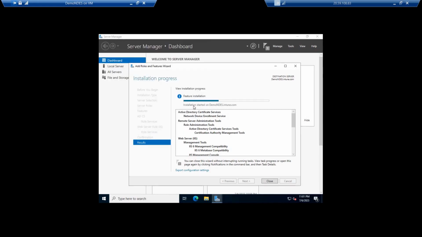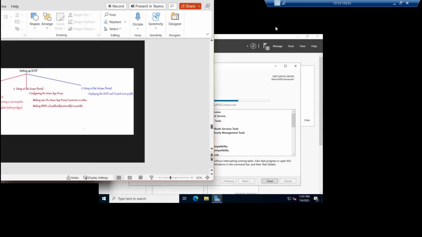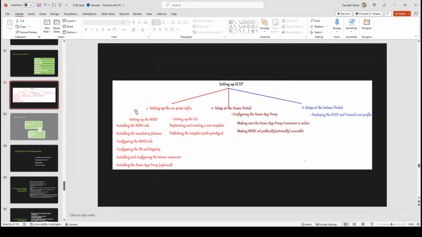So just going to wait for a couple of minutes, and once the installation is done, we are going to come and configure it. And while the configuration happens, let me quickly show you guys the deck. So right now we have to first set up the on-premise infra. This is what we are doing. And then we will do step 2, that is setting up Azure. And then we'll do step 3, that is deploying the SCEP certificate from the portal.